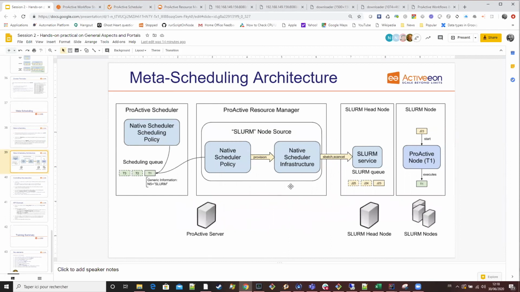So the meta scheduling architecture of ProActive, how does it work? So you have all these various components.